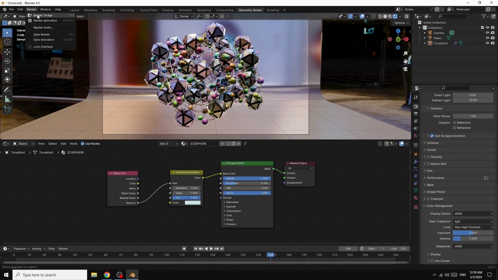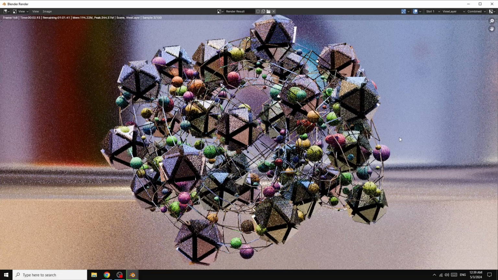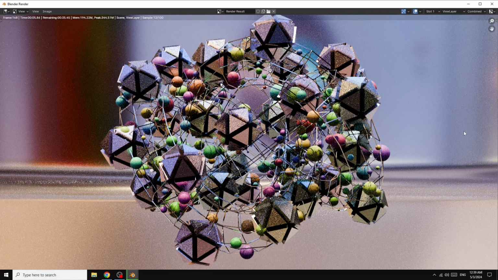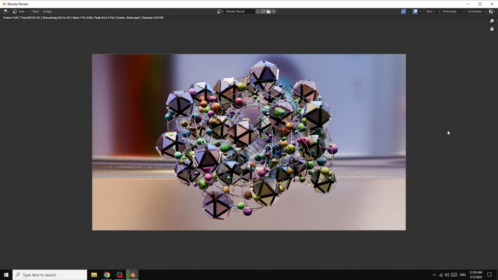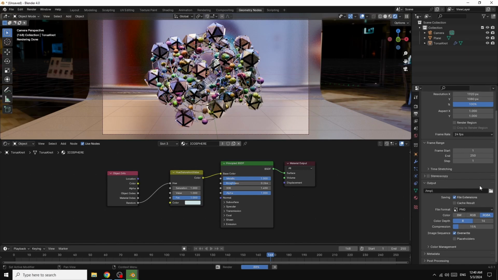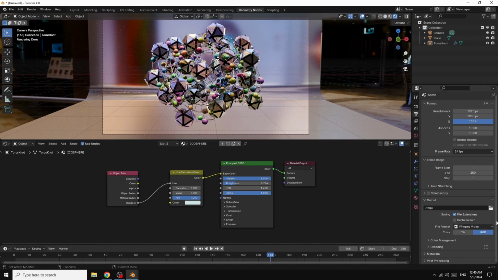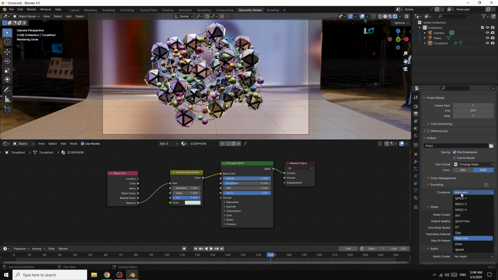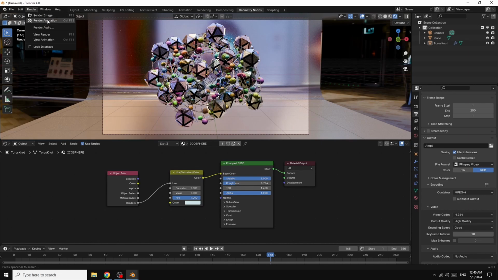Now if we go here in render image, we let it finish. And now if you want the animation, as always, go here and select your resolution, select your folder where you want your animation to be. When you select FFmpeg video, go here in encoding and change it to MPEG-4 and select high quality and go here in render and render your animation.